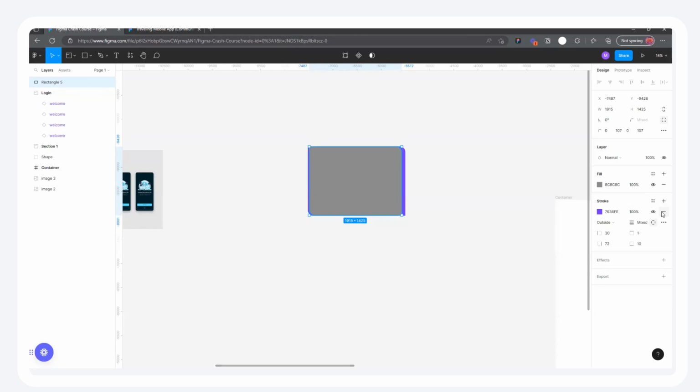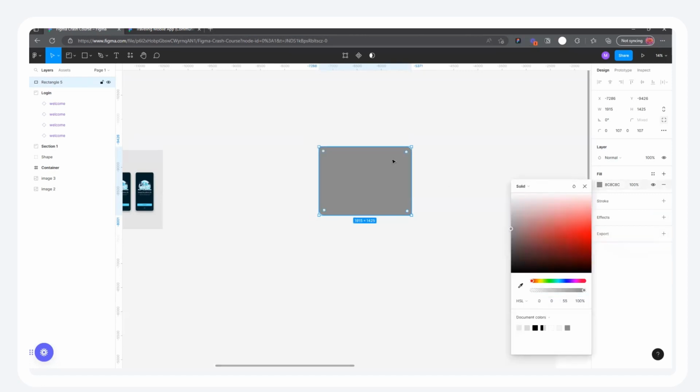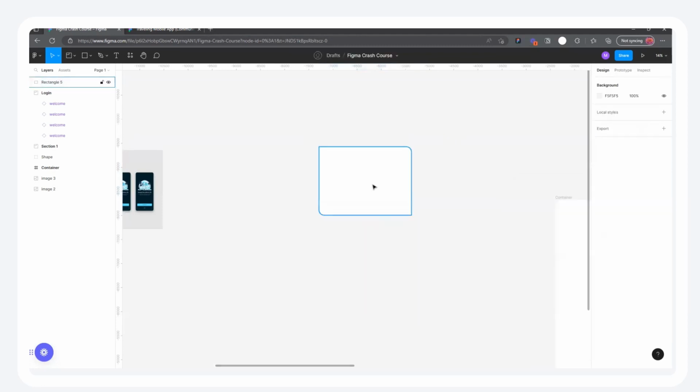Now I want to remove the strokes, right? I just want to remove them because we'll not be needing them. So I'm going to click on this minus sign and then take it away. Then you have effects. I'm going to change the color of this shape so that we can see the effects that we'll be adding.